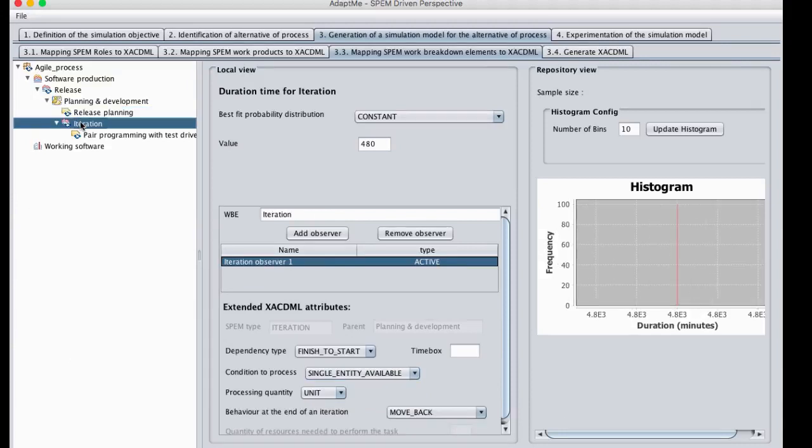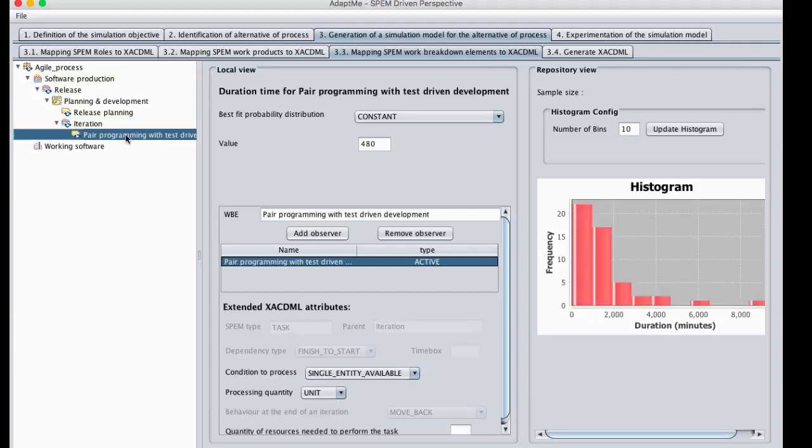Now we have an iteration, a dummy active state, with constant distribution, with a value of 4320, equivalent to 9 days. Processing quantity equals to batch, and condition to process all entities available. Now, pair programming with test-driven development.